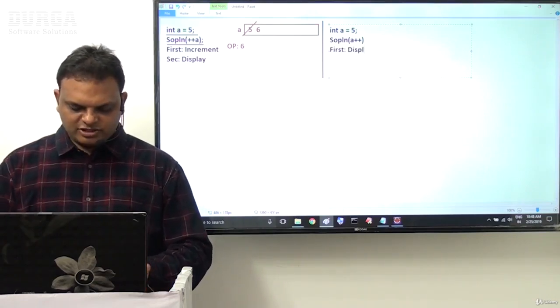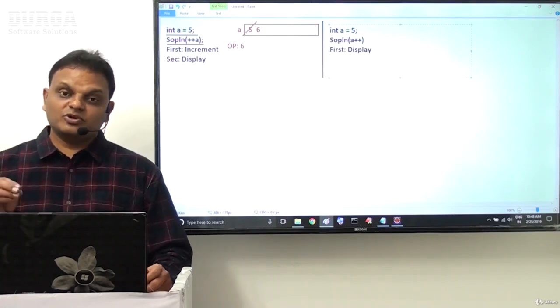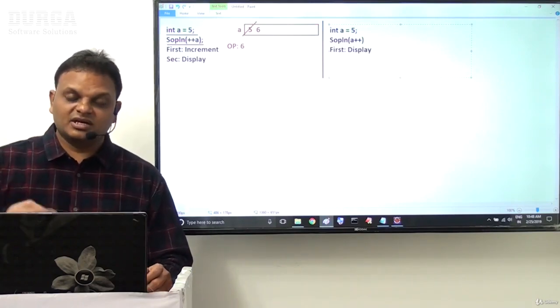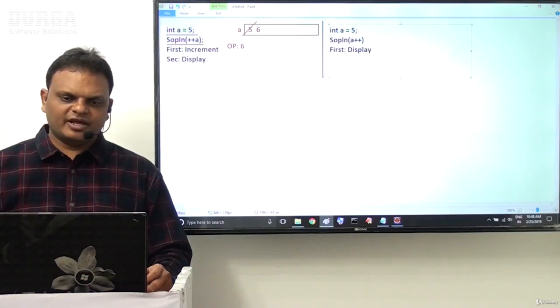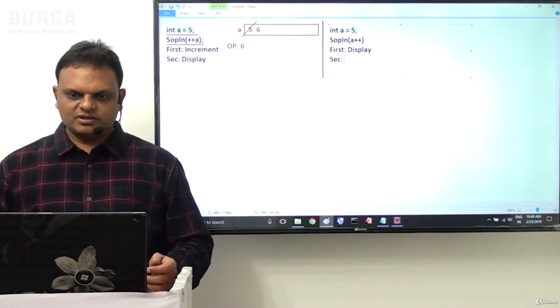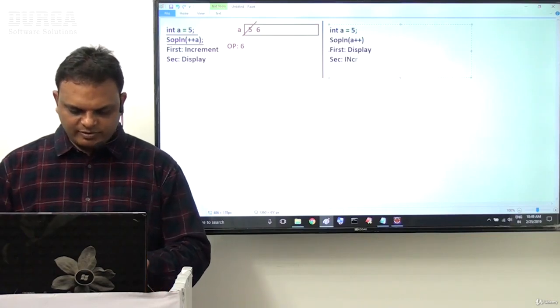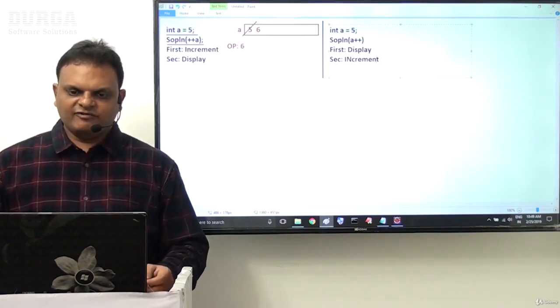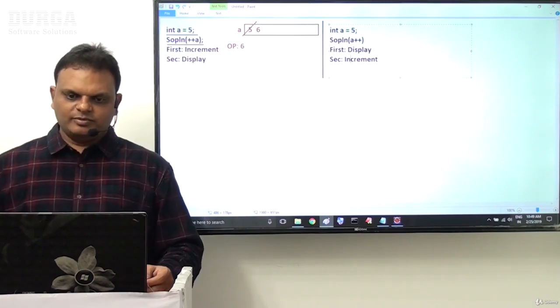First the display operation will be performed. Why? Because in post increment, the increment operation has least priority. First the display operation will be performed, then second the increment operation will be performed. First display, and after displaying the value, the increment operation will be performed.